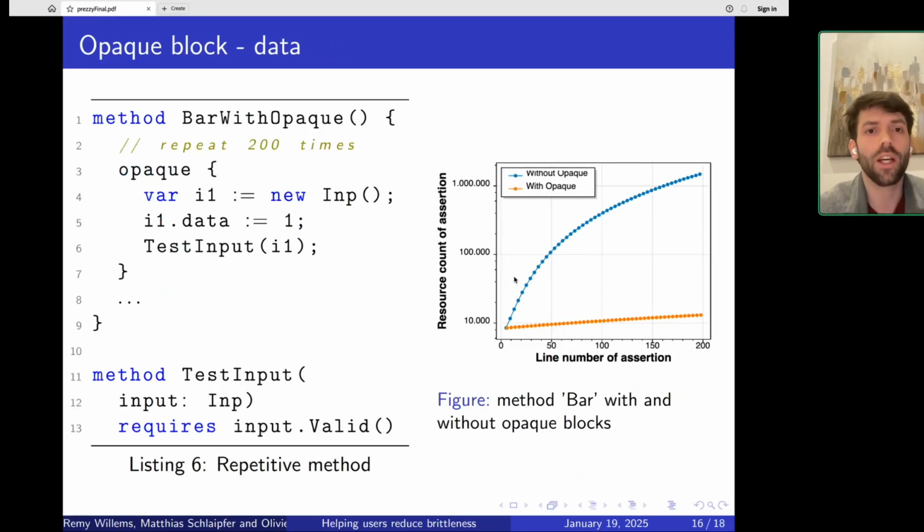Opaque blocks are a new feature for Dafny, and I don't have real-world data on them yet. We have applied them to some real-world proofs with great results, but here I'm showing data just from a toy method that I made myself. It's a very boring method. It repeats the same code 200 times, and it creates an object, sets a field for it, and then passes it to a method call.